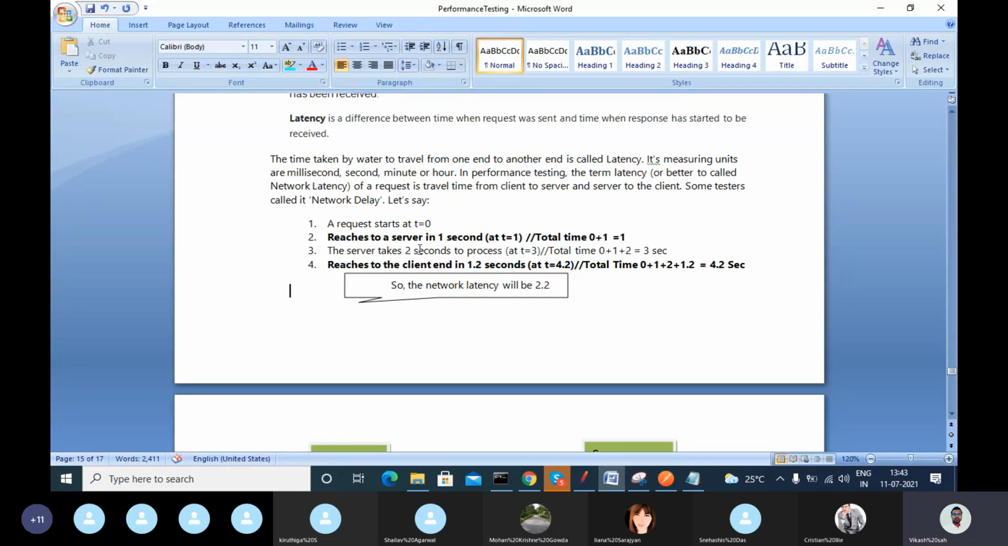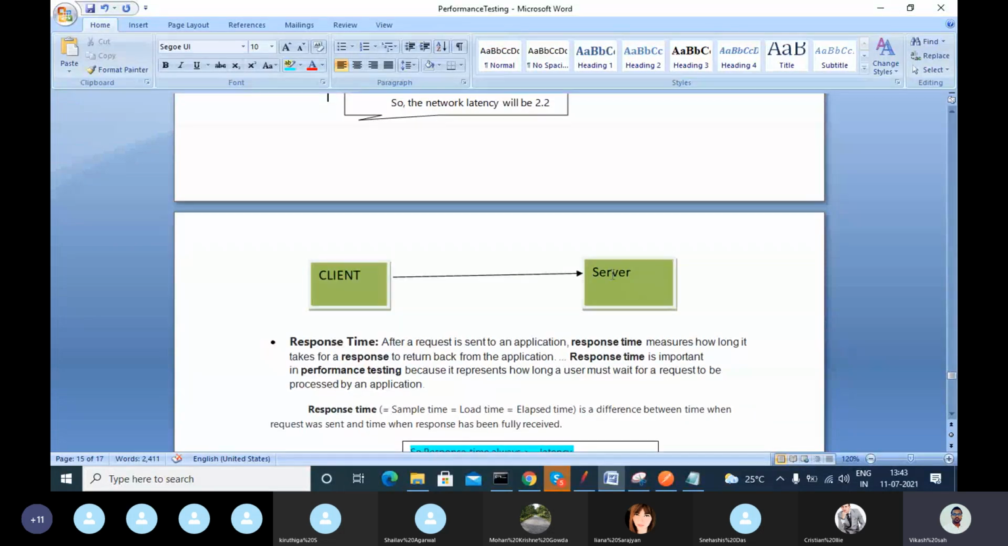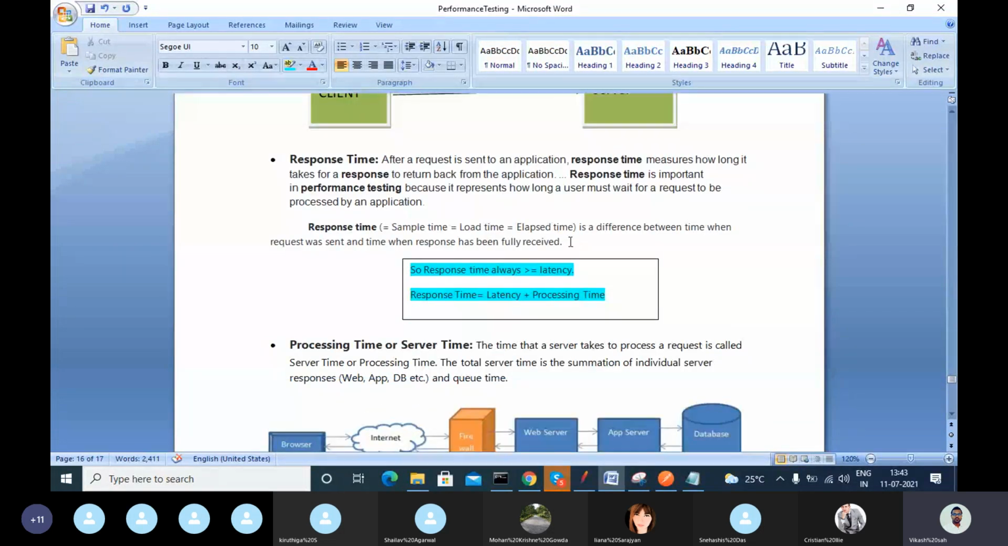Okay, Vikas. So you can see here I have given one example, and that is the latency. Response time I have explained, right? So guys, can I say response time is always greater than or equal to latency? First, greater than. Can I say response time is always greater than latency? Yes. So can I say response time is also equal to latency?